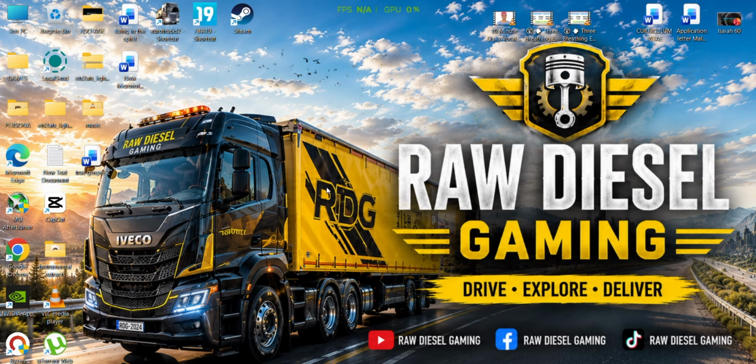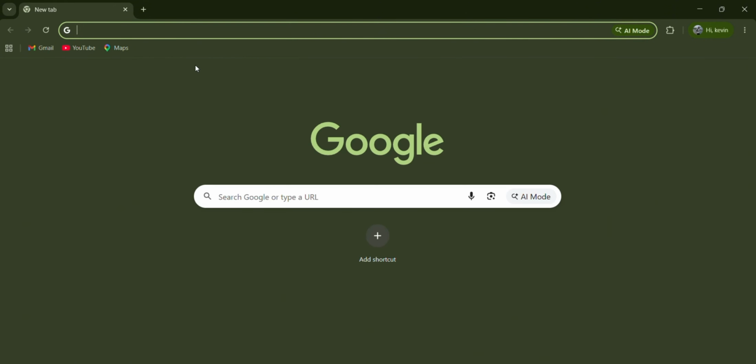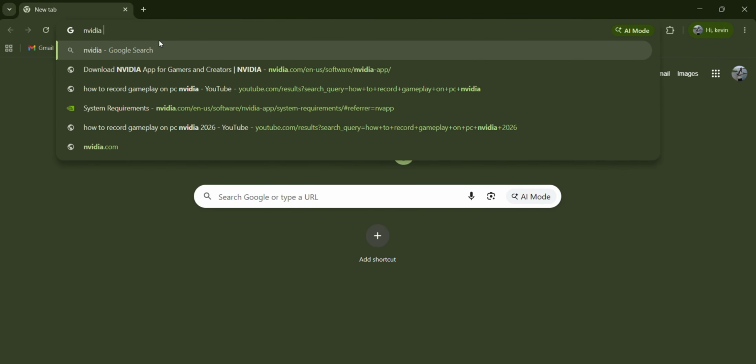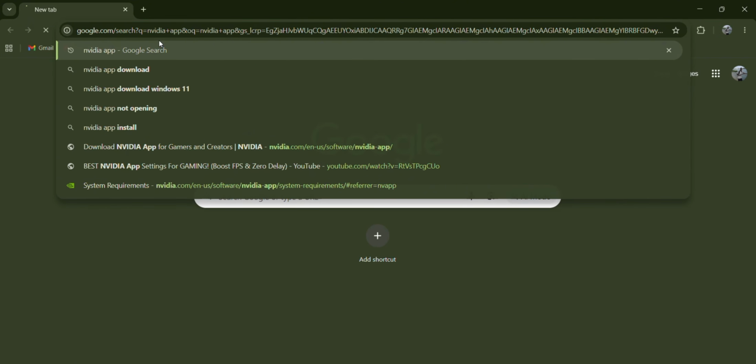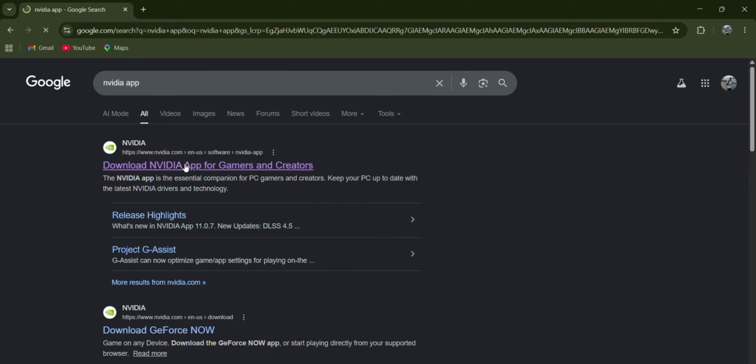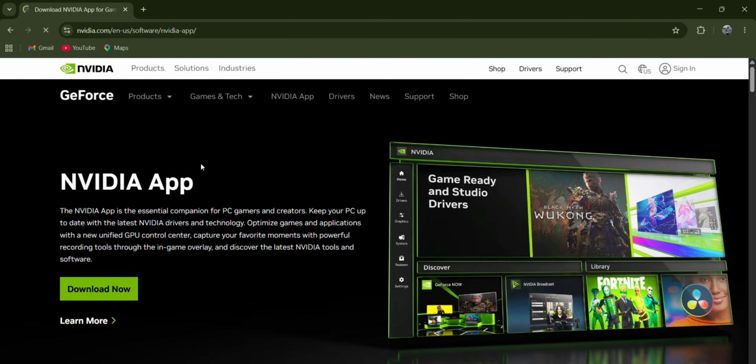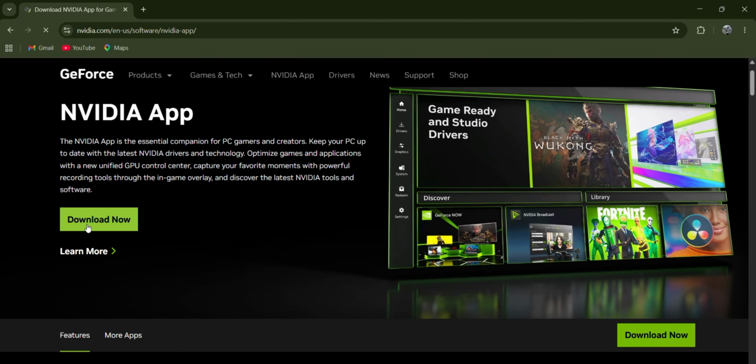So let's dive in. First things first, you need to download the Nvidia app, which was formerly known as Nvidia GeForce Experience. So you're going to go to your browser and search Nvidia app. I'm going to put the link in the video description, so don't worry. Once you're there, you'll just click download, and then the file will start downloading.